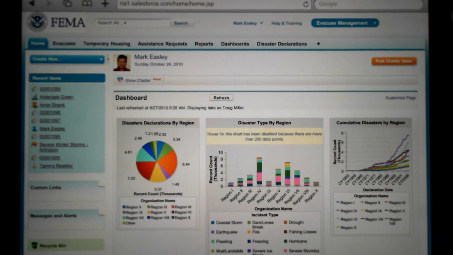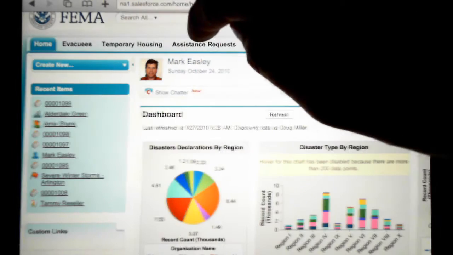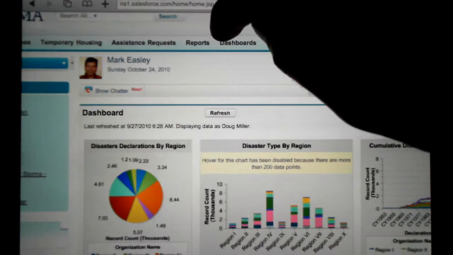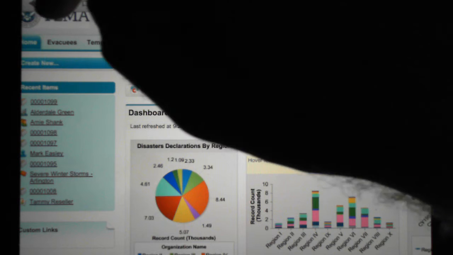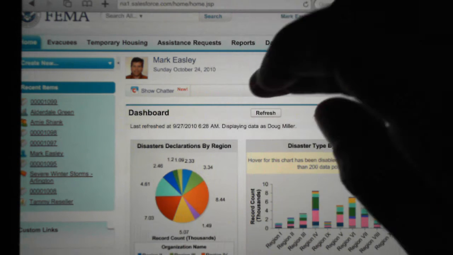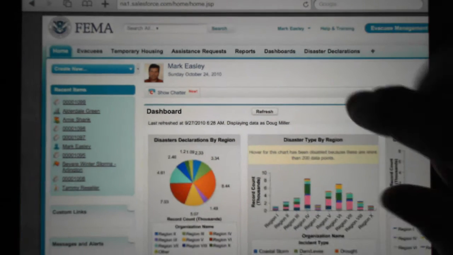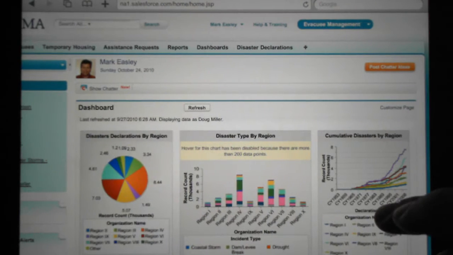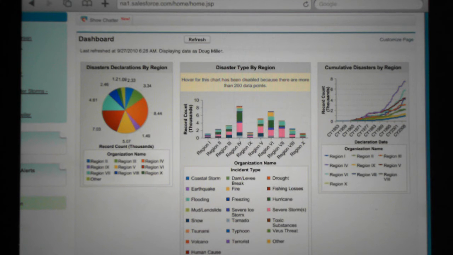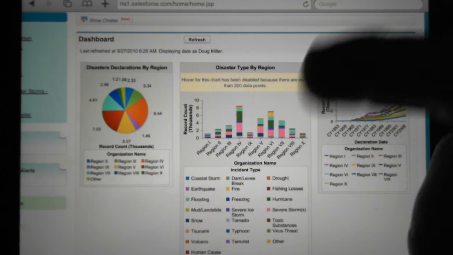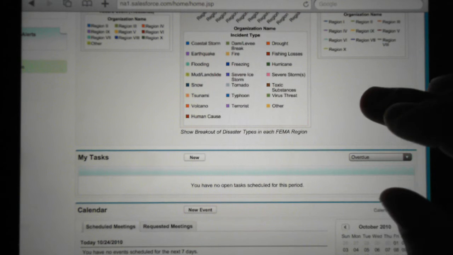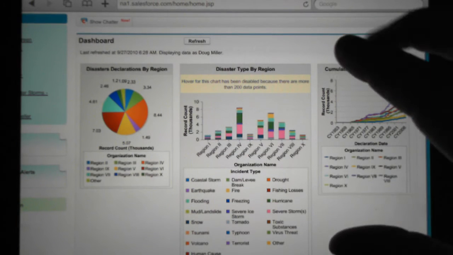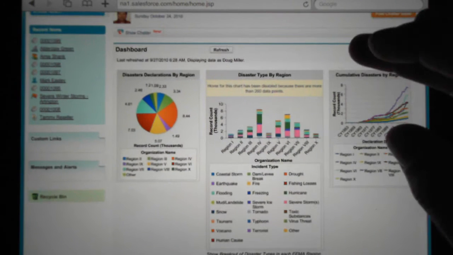You can see I have a desktop. Along the top we have a series of tabs that are specific to my work, my job, things that I'm interested in. You can see disaster declarations, assistance requests, evacuees, temporary housing, and then our reports and dashboards feature. Down here at the bottom is an example of some of those dashboard components and reports. And here we're doing some disaster reporting by region. I also have access to my tasks and calendar events that I may be involved with as I'm working.